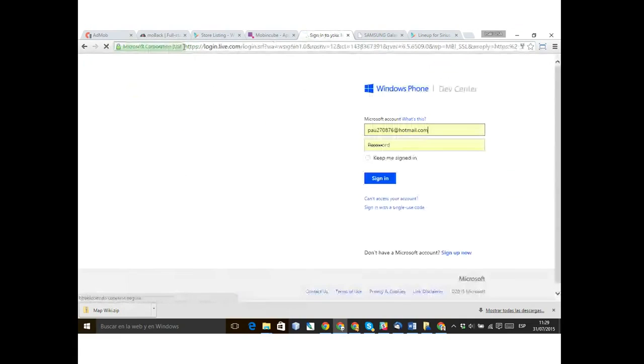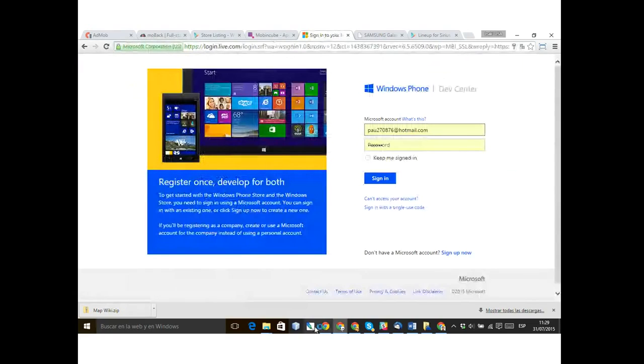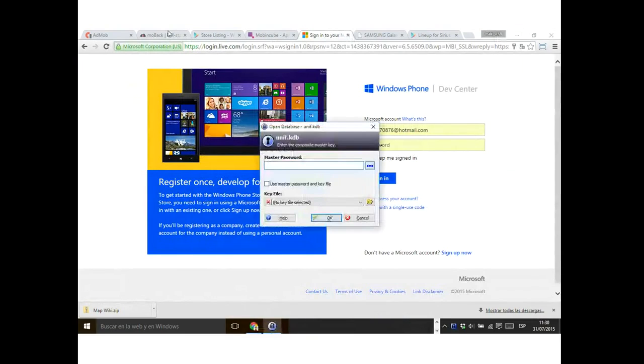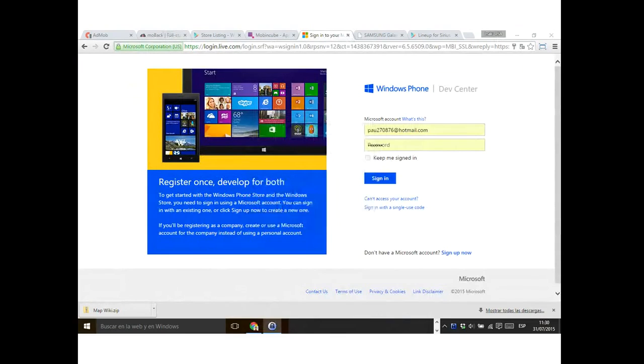Windows, let me find the link. I always forget the link, but it's okay. This one, that for Windows Phone, you have to. No, it's not this address. Hold on, please. I need to find my.